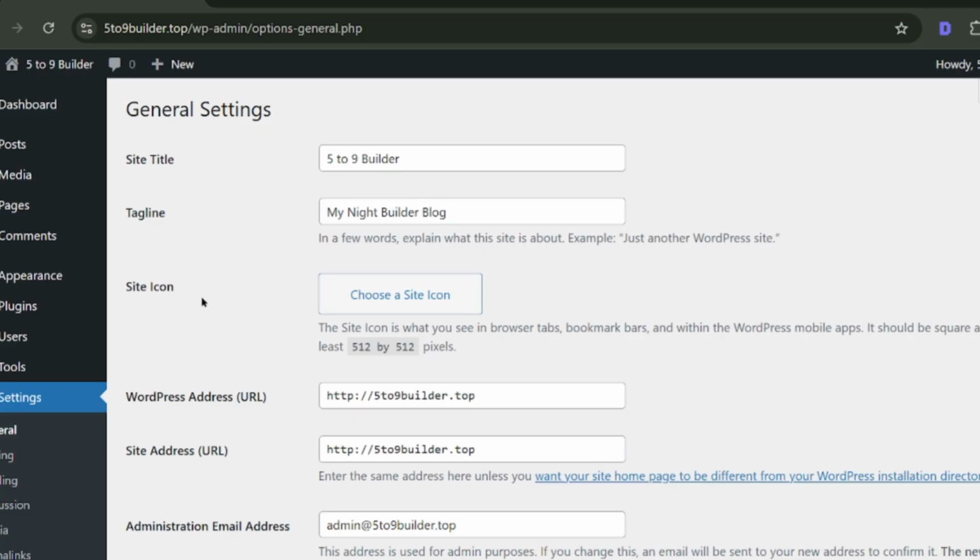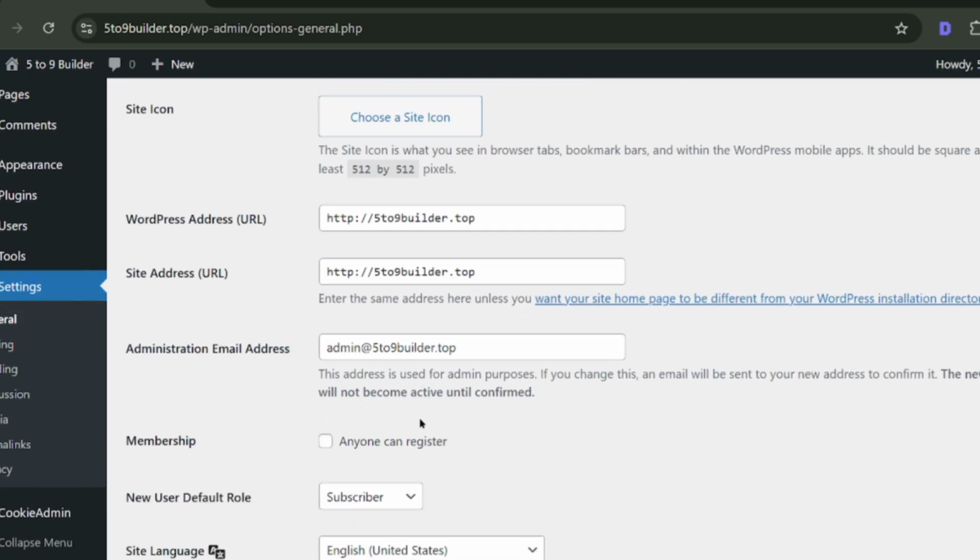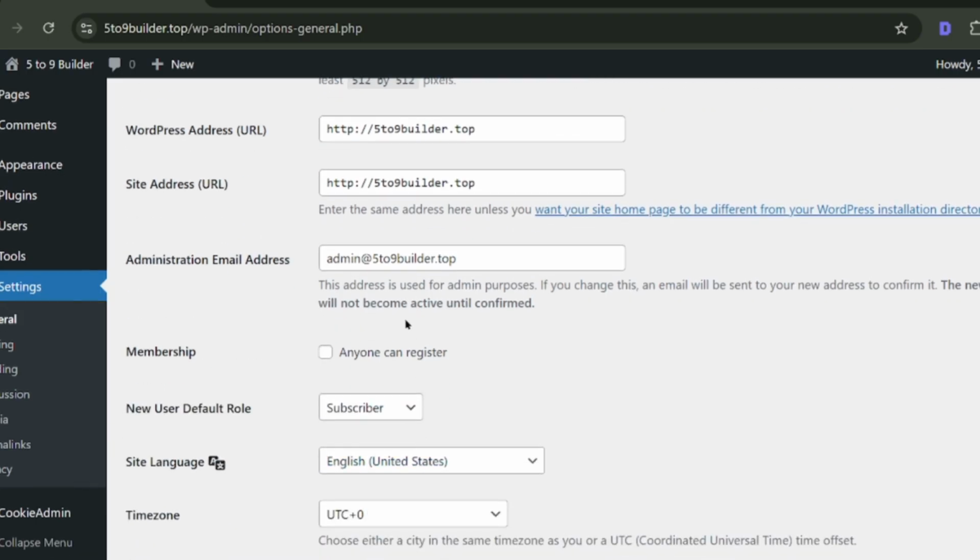Now there is a site icon here. We will come and do this later. Then we check our URL. You can see that this is the URL, that is the address of the website. If it is okay, yes, just go ahead. Now we have the admin email address also in place. Now membership, we don't have any membership. New user default role should be subscriber.